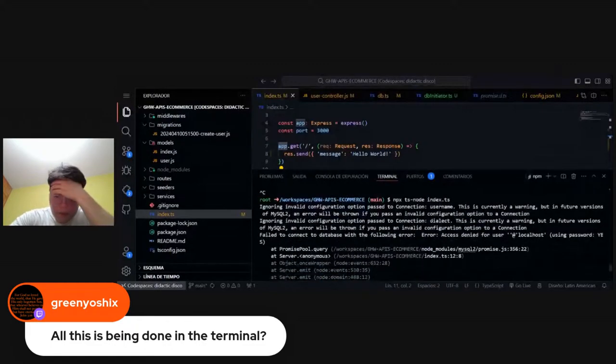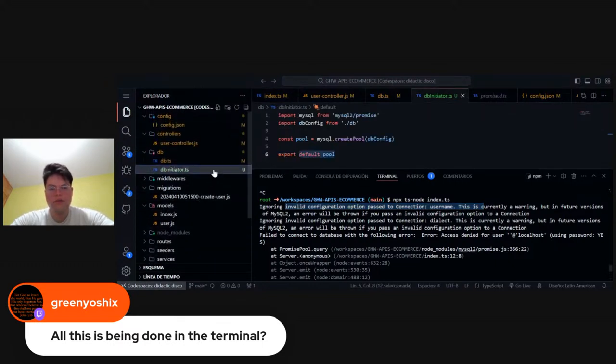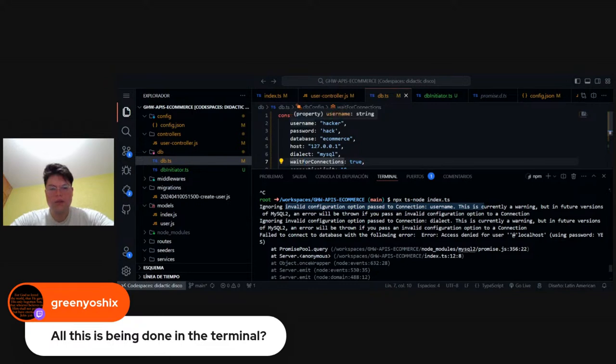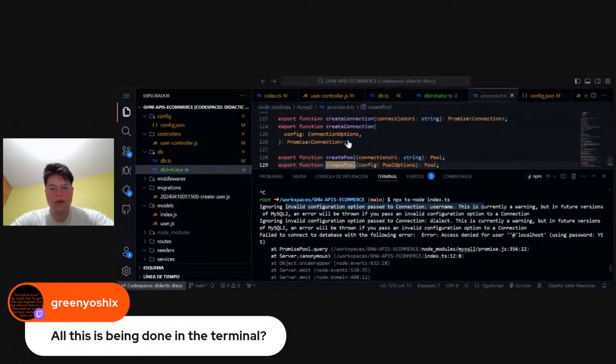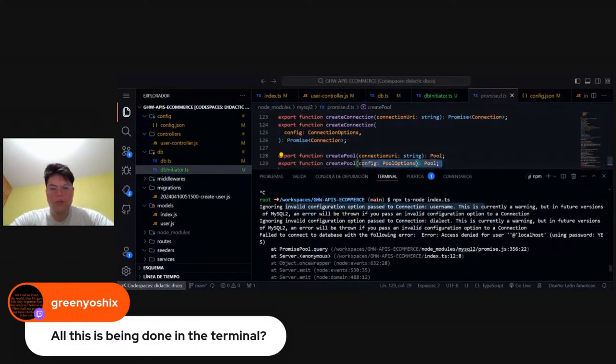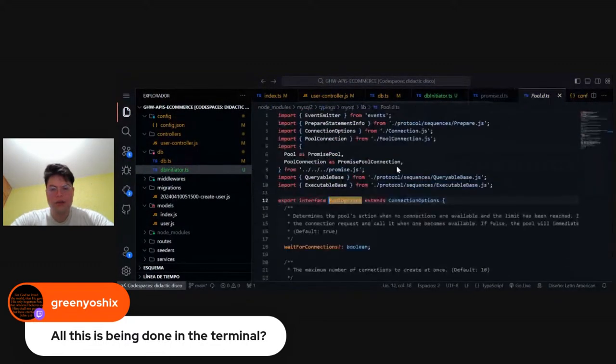So we have the error access denied for user, ignoring invalid configuration option passed to connection: username. This is currently a warning, but in future versions of MySQL, an error will be thrown if you pass an invalid configuration option to connection. Okay, so actually, we're not using the correct configuration for our dbconfig. I think what our DB connection is actually expecting is pool options. And our pool options, we can see them right here. So let me take a look at what our pool options actually are.